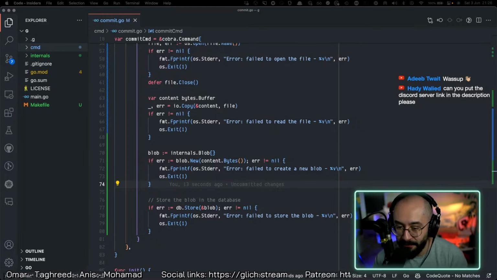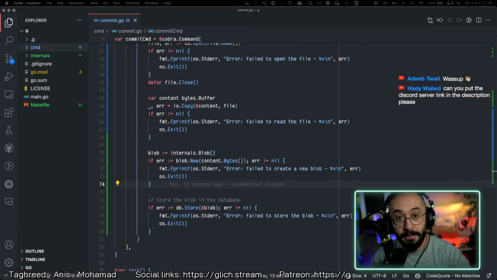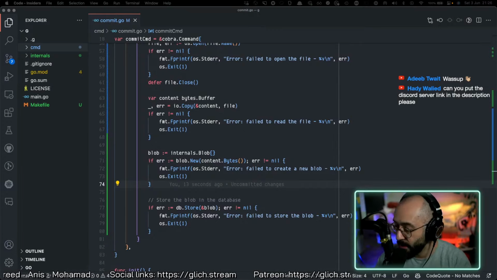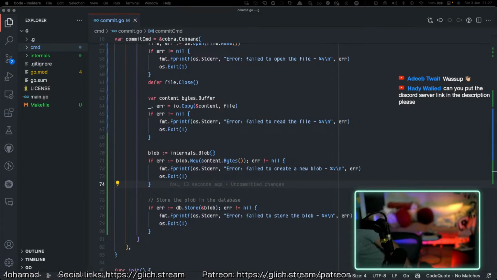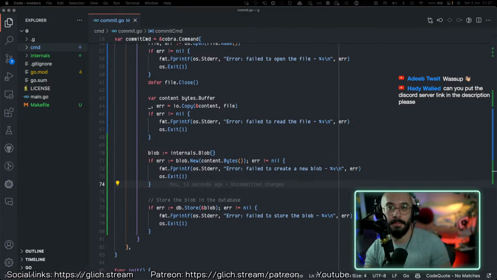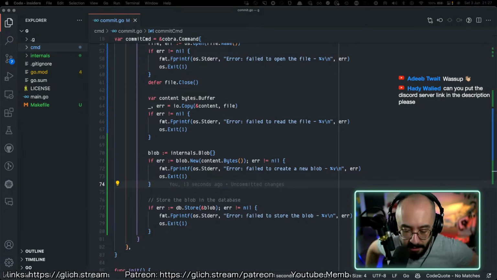Now, the next step of my implementation is me turning on the light. One second. All right, much better. Cool.